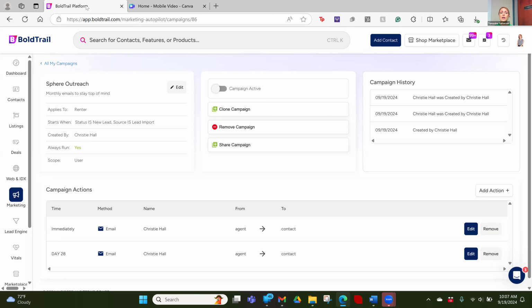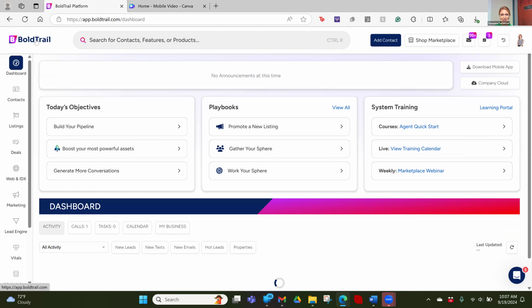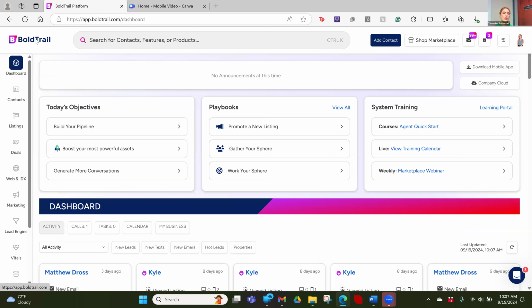Okay. So, looking at different opportunities for how to reach out to people, there's a ton of different options within Bold Trail. So we're going to pretend like we're going to Bold Trail. We've just signed in, and you want to find where to get a smart campaign or drip email campaign.